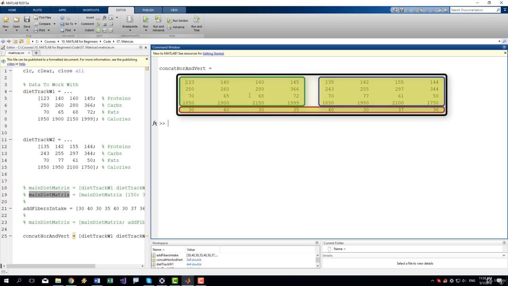We have concatenated this matrix with this matrix horizontally, and then we added our row below that.